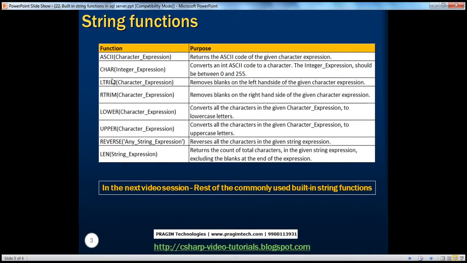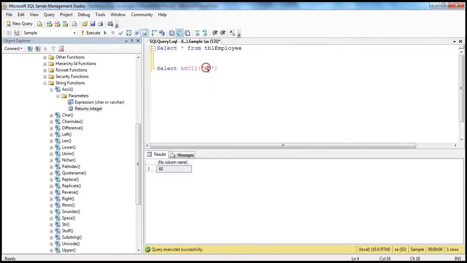The next function that we commonly use is the char function. Now what does this char function do? It converts an ASCII code to a character. The char function reverses what the ASCII function does. The ASCII function returns the ASCII code value, whereas the char function returns the character associated with the ASCII code value. And we know that the ASCII code values are between 0 and 255, and the ASCII code value for capital letter A is 65.